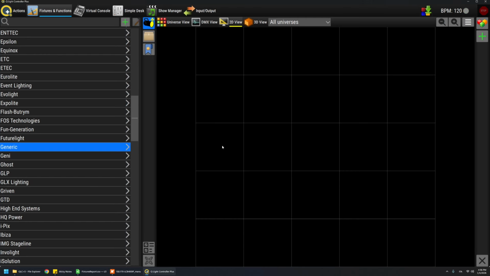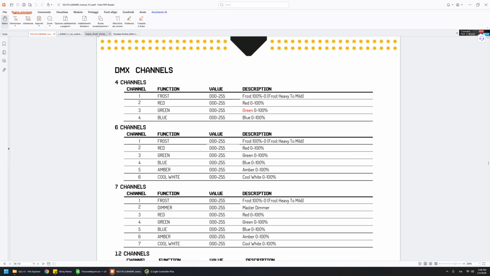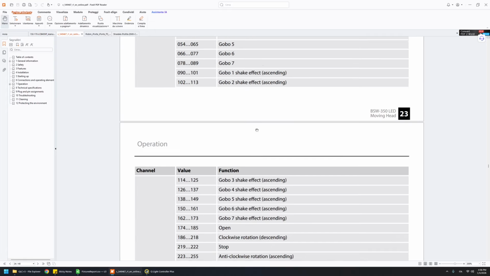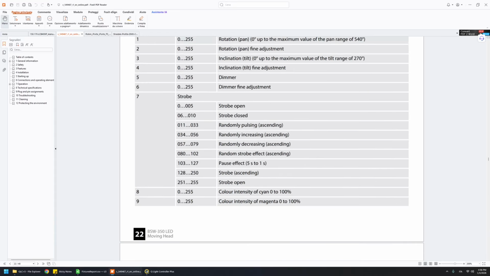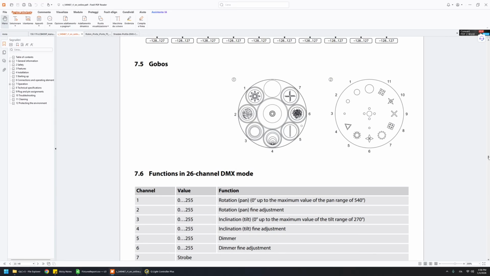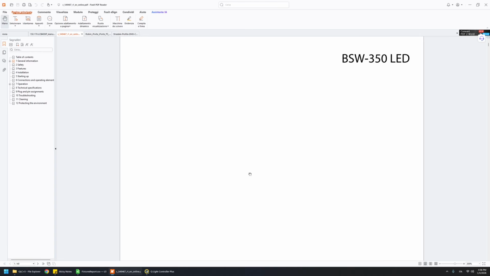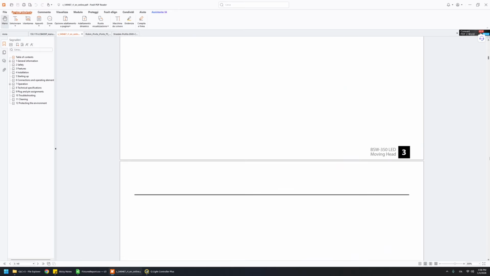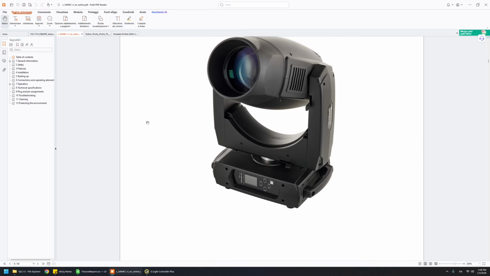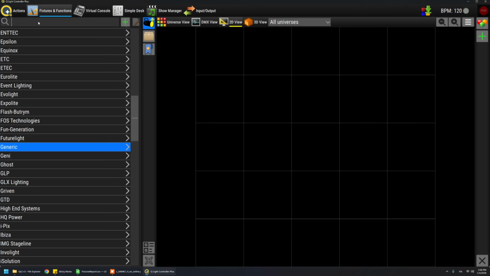QLC Plus delivers something like 1700 ready-made definitions, so the best way to start adding a new one is to learn from the existing ones. So for example, from the DMX charts we've seen before, this is the Stairville wheel BSW 350 LEDs, and it's a moving head that looks like this. And in QLC Plus, we have it.